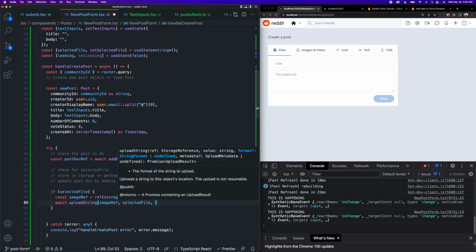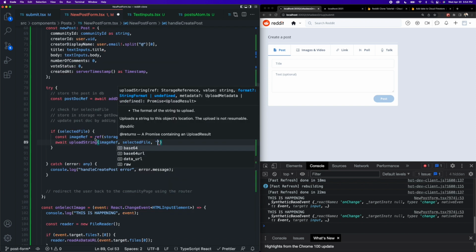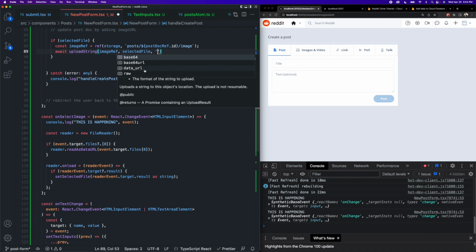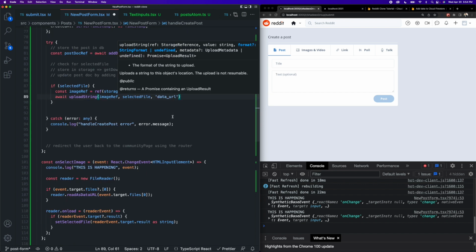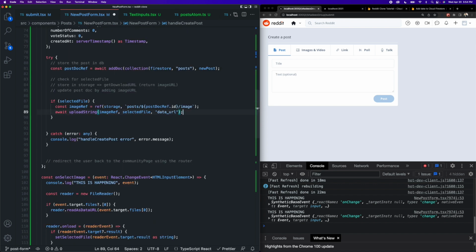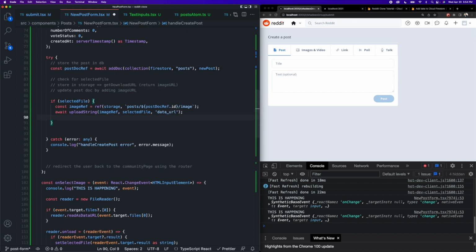And so we're uploading our selected file inside of our image ref. And as a third argument, we need to pass the format of this file, and our reader returned a formatting type of data URL because we said read as data URL. So that is what the format is for that. And then once that is finished uploading, we need to actually get that download URL, which is going to be the actual URL that we can use to view this image, which is kind of what I was referring to up here. So let's move these comments down.